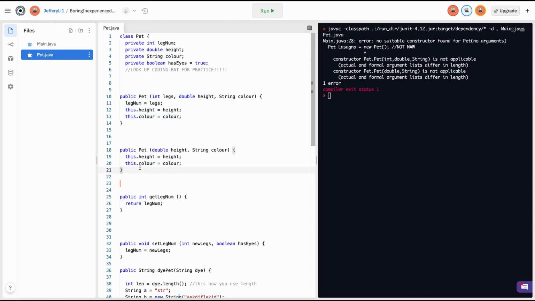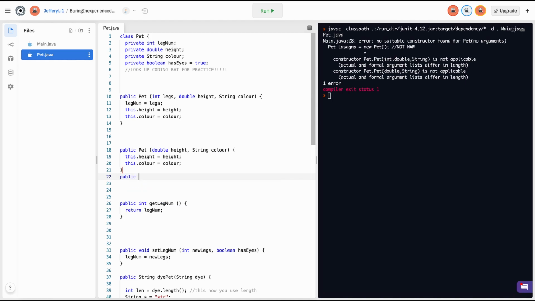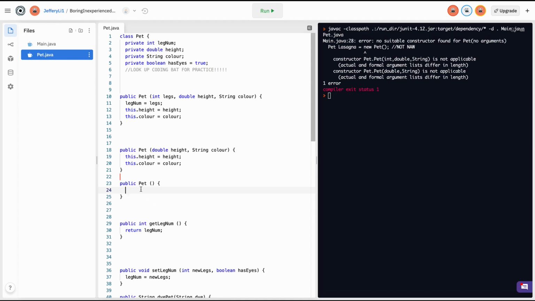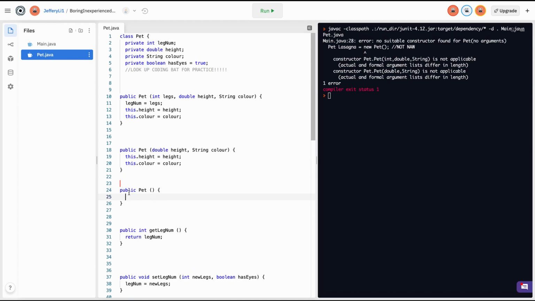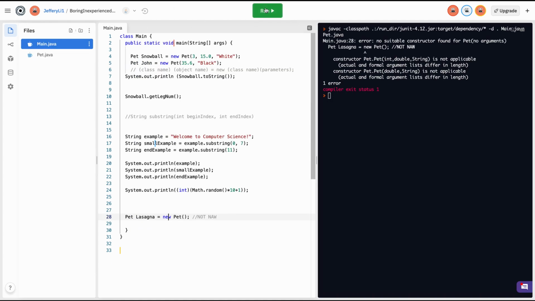We can show it right here because it's really easy. Public Pet, and then just nothing. There's your constructor. Congrats, guys, you did it. There's nothing in there. That's the default. So I think if we run it, it'll probably work.